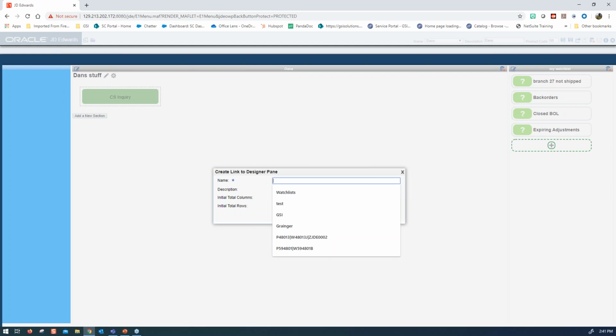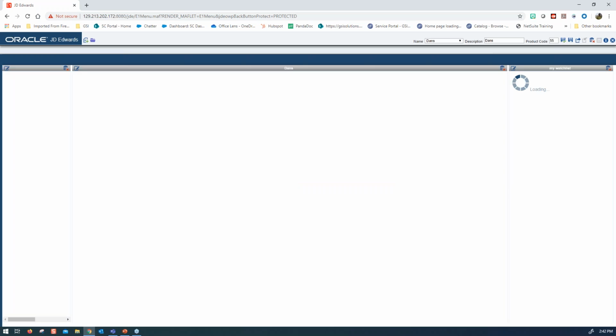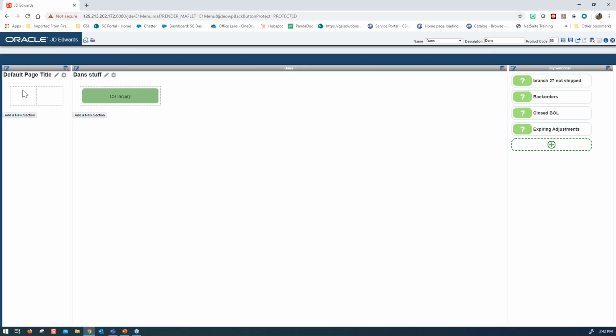What do I want to call this designer pane? You don't have to call it anything if you don't want. I think you have to give it something, maybe. But I'll put a description if I don't want. How many columns do I want and how many rows do I want? Say I want 2 columns and 1 row. So what it does is it automatically says, all right, you want to do that? Here's your panes.